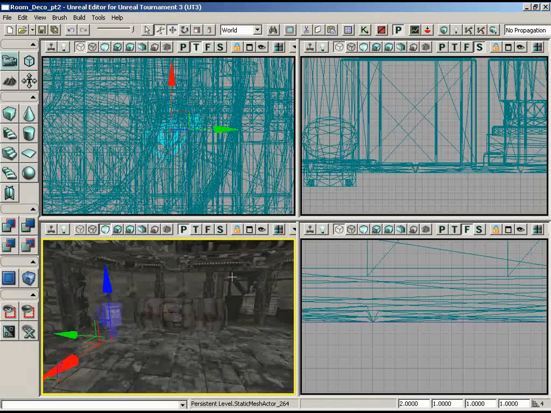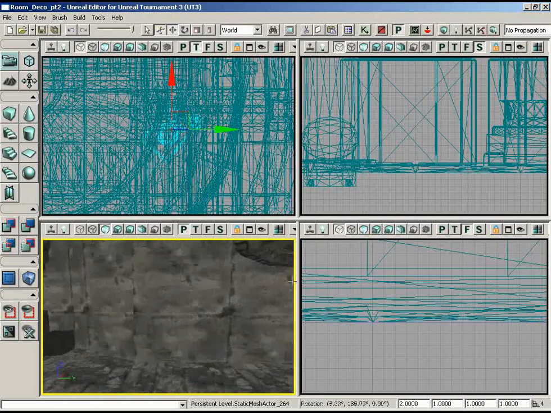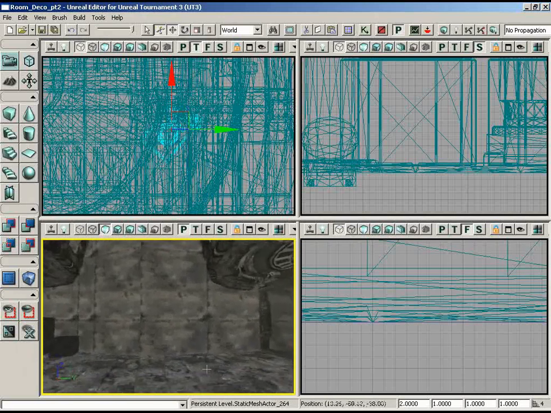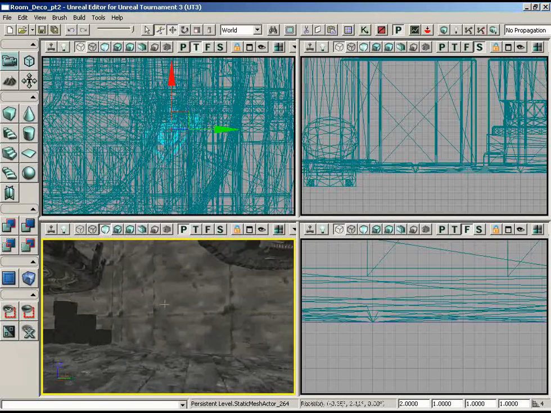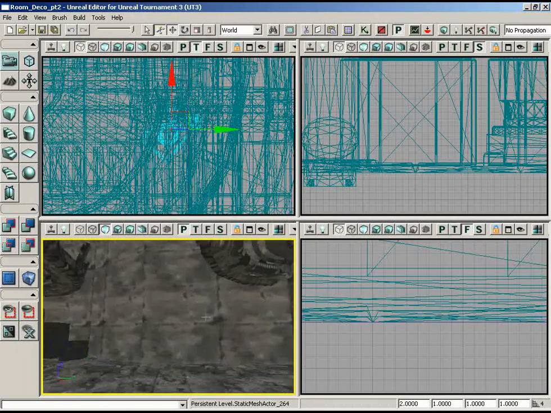Let's see, what do we have next? We've got the control box, the machine. Let's take a look at this wall now. We still have a big, blank, open space on this wall, so let's add some displays, some monitors, to the wall.